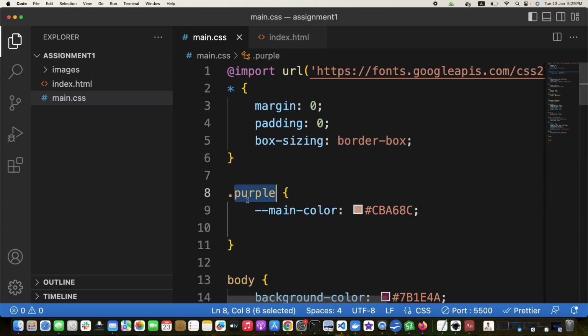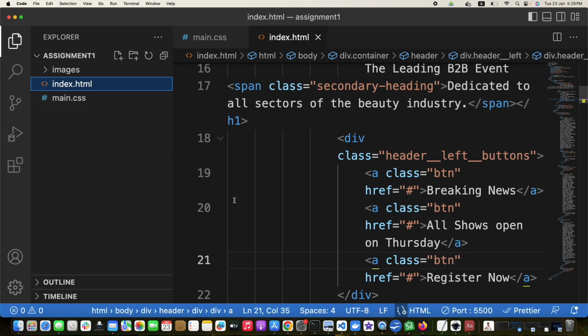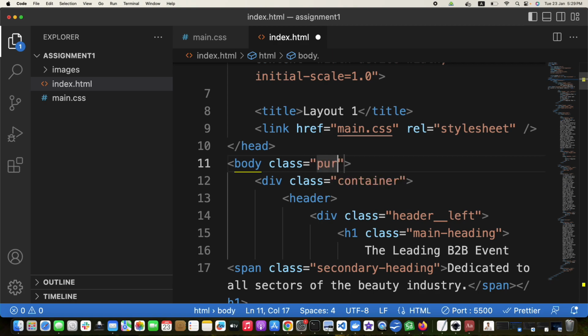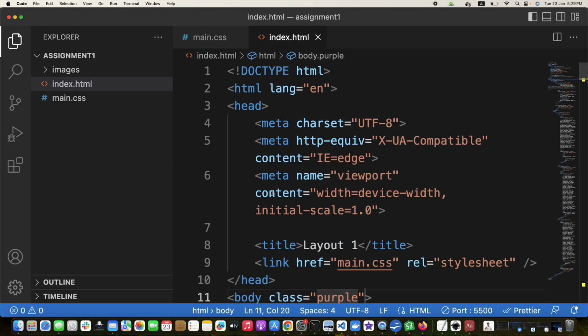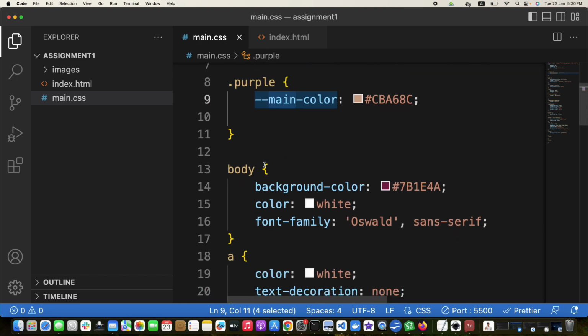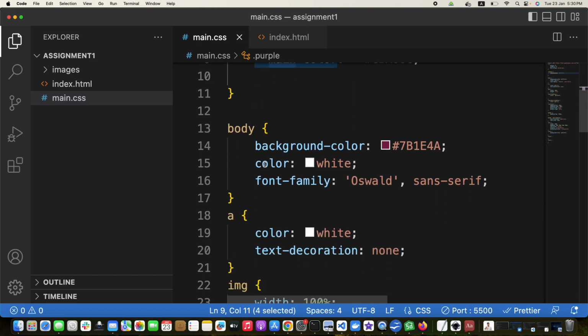And we will give the body this color. The purple is one of the themes of the site, so inside it we have created this variable main color, and now in the body we will give it a class of purple. So just assume it. If in case we have to define another theme, we will just create another class and give it all the style variables inside that class, and to the body we will just give that class. So the whole color theme will be changed then.